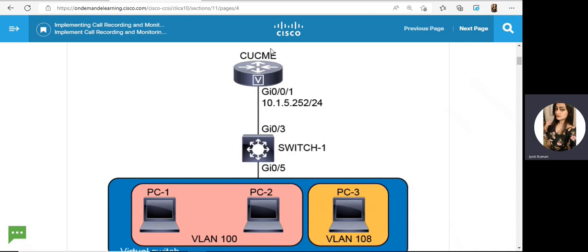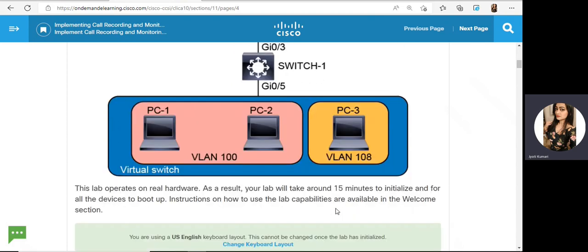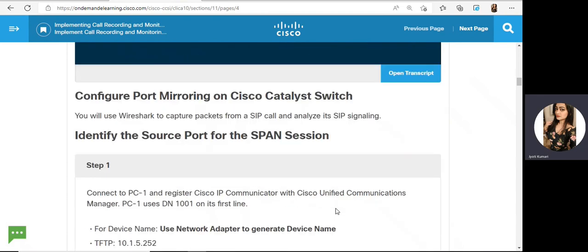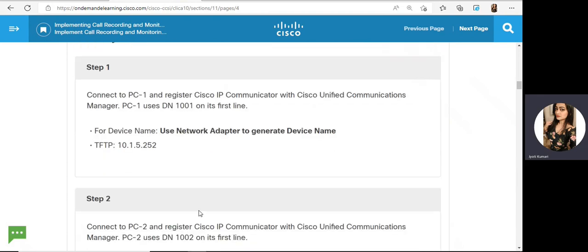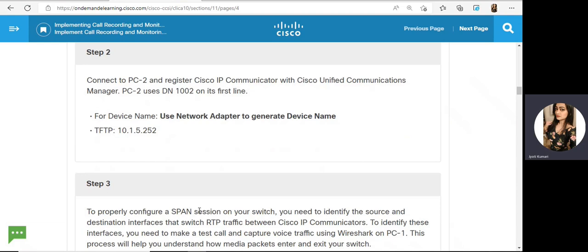In this one, we have the CUCME, call manager. We have Switch 1 and then PC1 and PC2 on VLAN 100, PC3 in VLAN 108, from where we are going to monitor the traffic, voice traffic. For this, first just register the devices like usual to prepare the LAN.